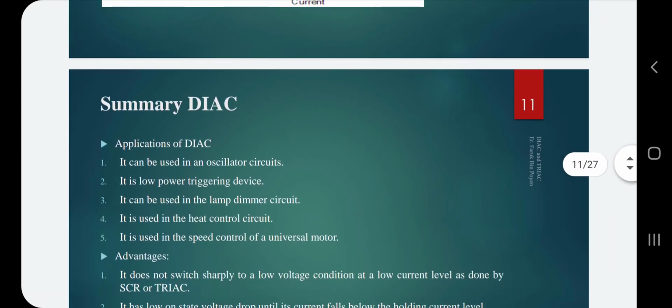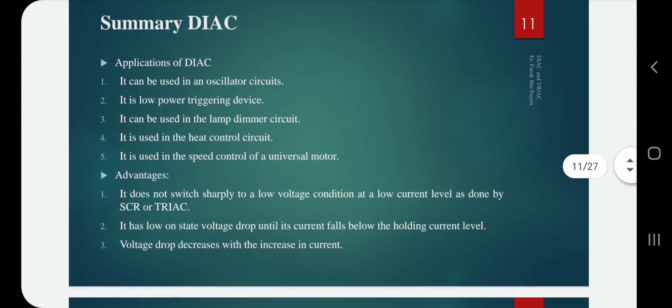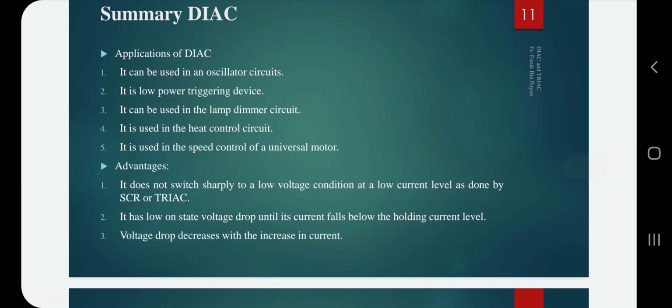So likewise we can have a summary of DIAC applications. It can be used in oscillator circuits. It is a low powered triggering device. It can be used in heat control circuits. It can be used in light dimmer circuits. It does not switch sharply to a low voltage condition. Voltage drop decreases with increasing current. So these things are there.